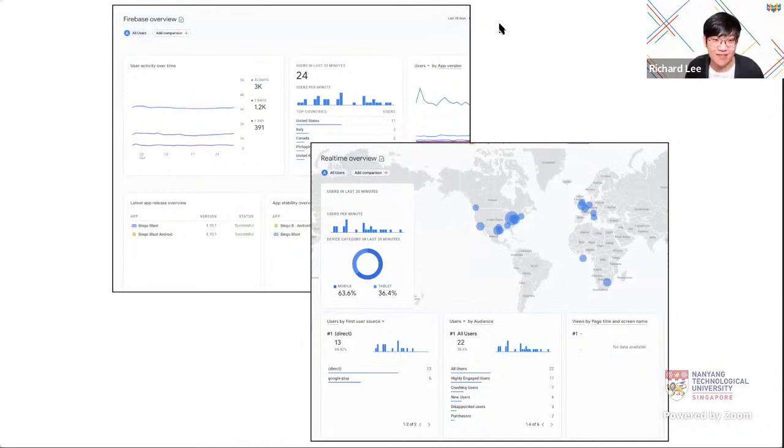You have a nice, decent real-time view of where your users come from. Sometimes, like me, I'm a startup co-founder, sometimes I feel so tired, so exhausted. I will turn on this dashboard and see, okay, there are so many users using my app. Okay, maybe I should keep working hard, right?